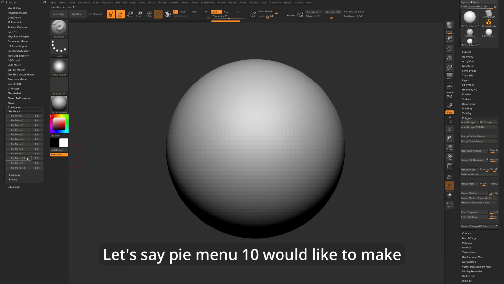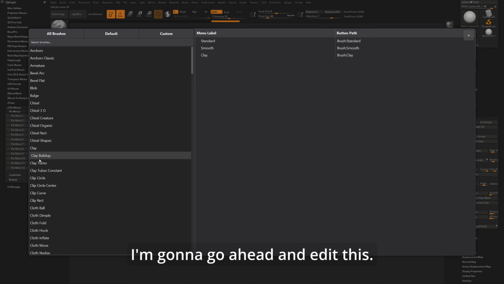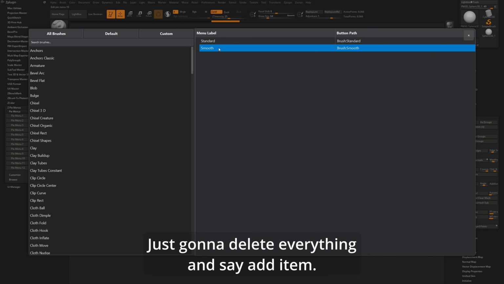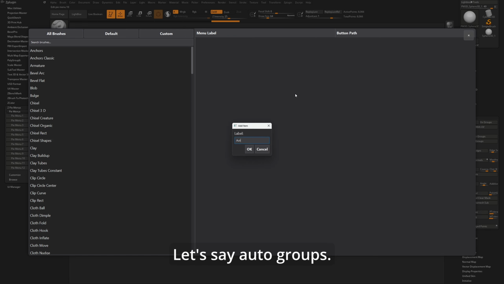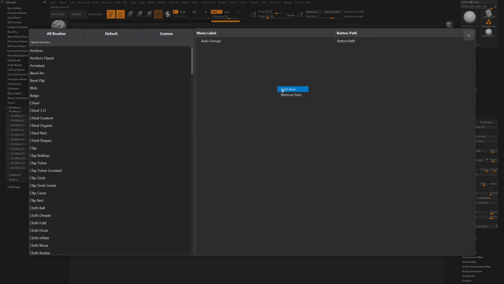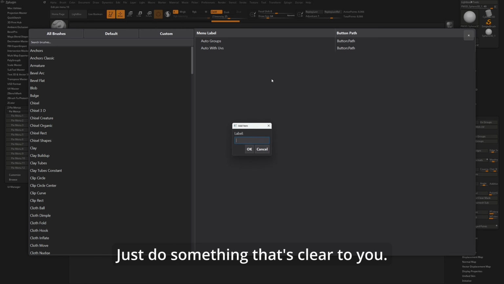Let's say pie menu 10 we'd like to make into a polygroup pie menu. I'm going to go ahead and edit this. Just going to delete everything. I'm going to say add item. Let's say auto groups. Auto with UVs. The name doesn't matter, you can name it whatever you want, just do something that's clear to you.